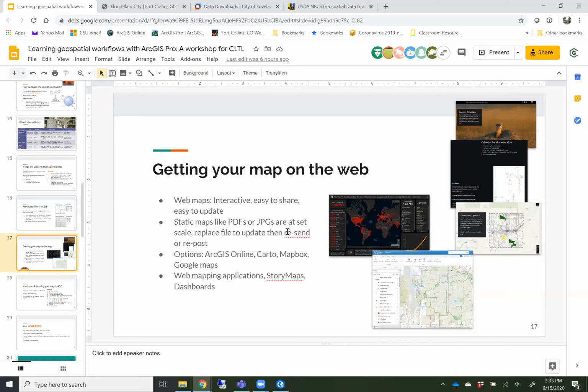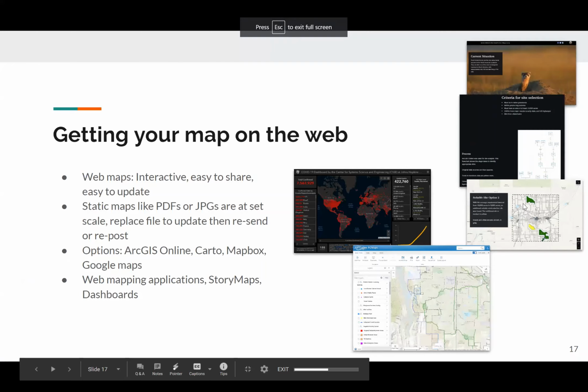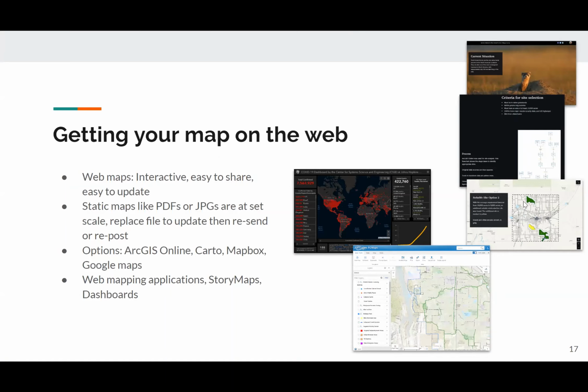It also gives people the opportunity to click on a feature and get the attributes, to zoom in and see the details, so they can zoom in and out and view the map at whatever scale they need to. A couple of examples, let me make this bigger here. A couple of examples of web maps that you might have seen or heard of.